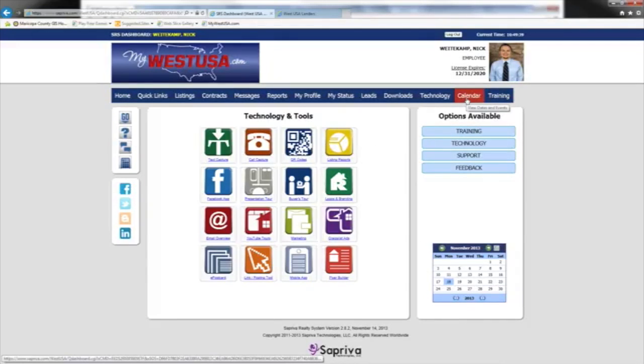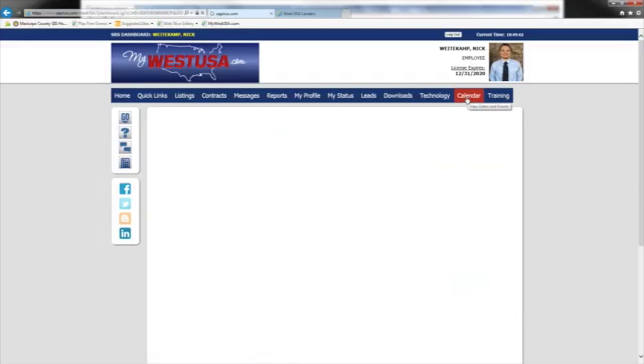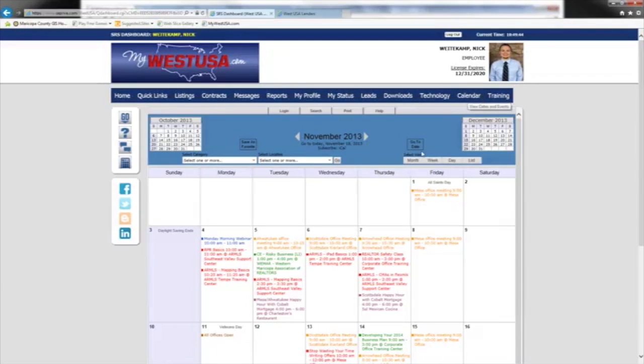And the last thing that I just want to go over this morning is the calendar tab. So this is a new feature for MyWestUSA.com. This calendar here shows you everything that's going on across WestUSA. We try to put every meeting, office party, training class, anything that we know about that happens on this calendar. So as you can see, all of the office meetings are listed on this calendar. The webinars are on this calendar. Even meetings that aren't happening within WestUSA.